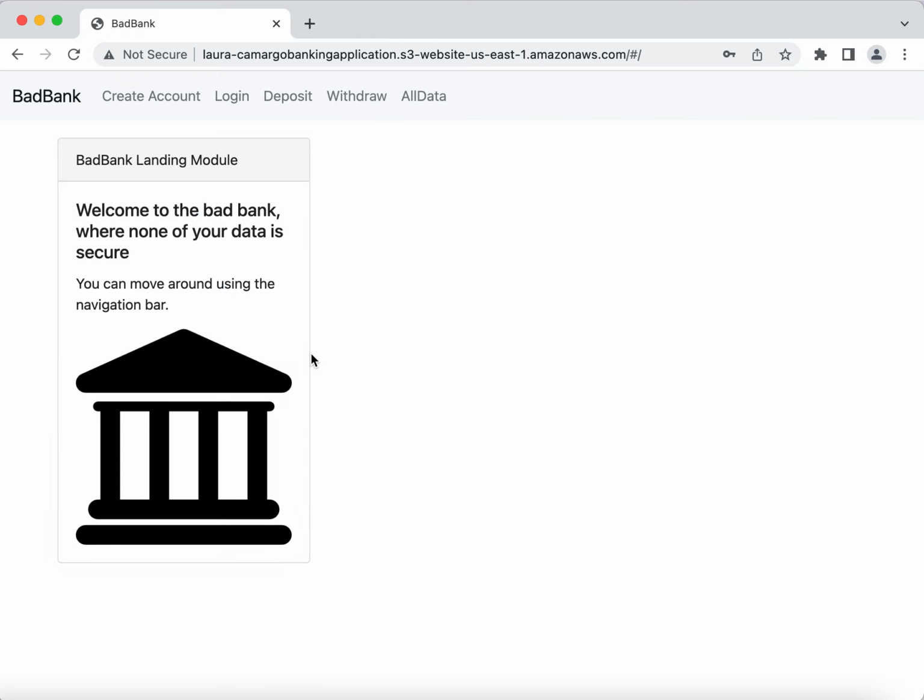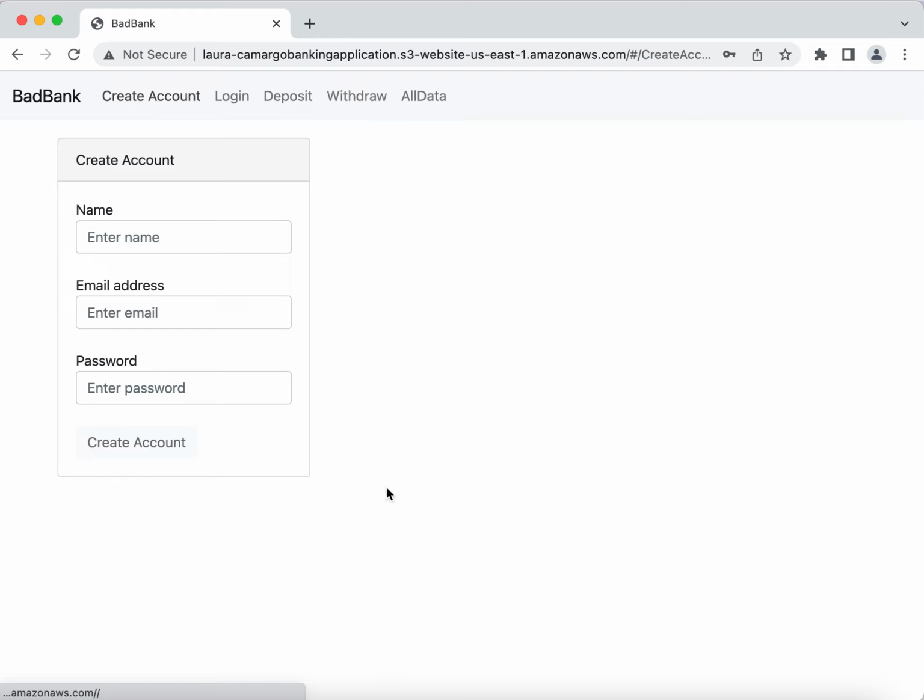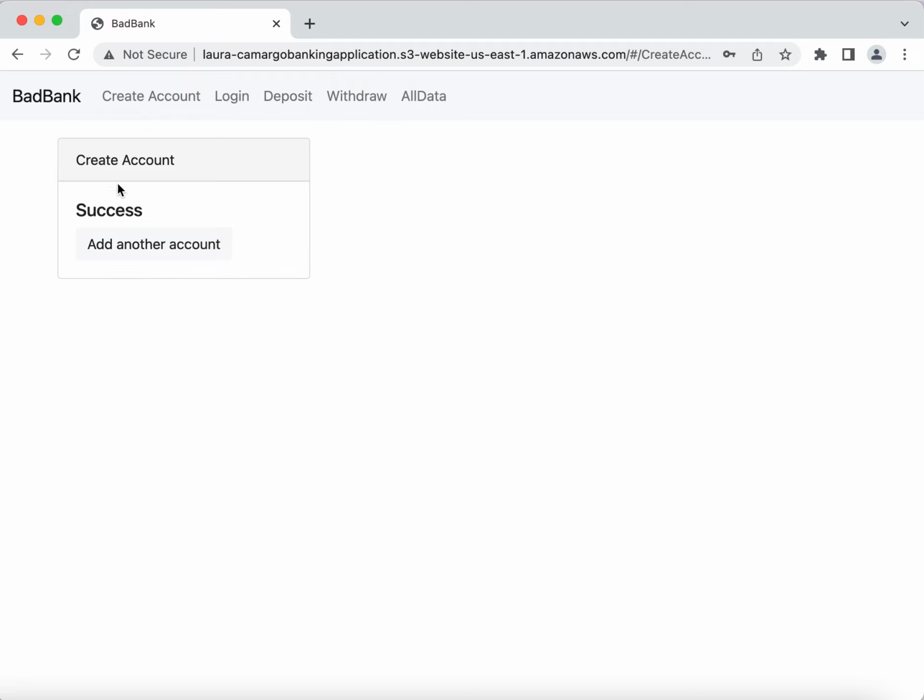Bad bank walkthrough. To start off, let's walk through the functionality of the create an account option. For starters, when no field is filled in, the button is disabled. In addition, when only 2 fields are filled in, the button is disabled. It'll only become enabled when all fields are filled in. If the fields meet the requirements, when we click create account, we get a success message.